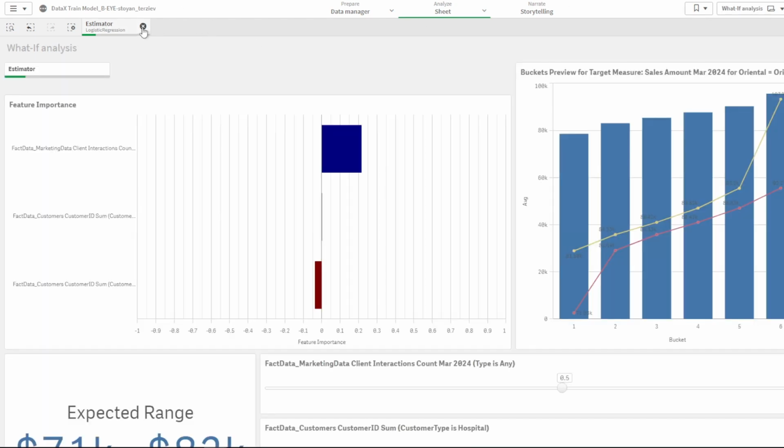what-if analysis. Now that the model is trained, you can actually see all the groups of the customers, and you can see the buckets based on the target measure that we selected, which is the sales amount for March 2024 for the product group Oriental. And you see the average, the lowest, and the highest amounts for this particular target for each of the buckets. So here below are the buckets. We chose a strategy of 6 buckets. So we have 1, 2, 3, 4, 5, 6.